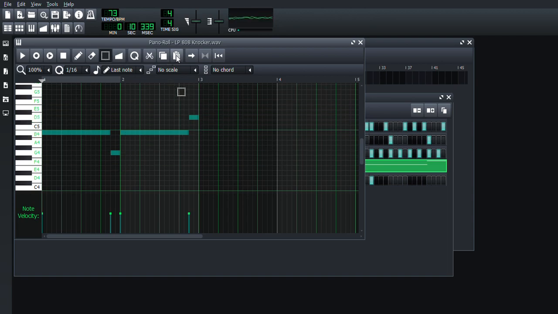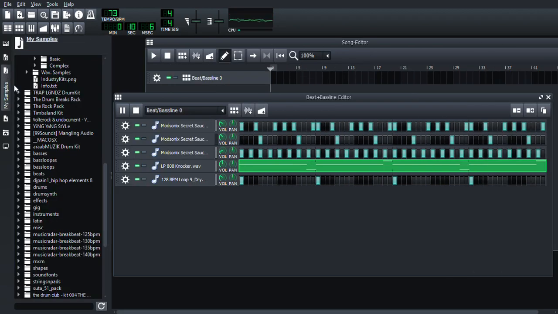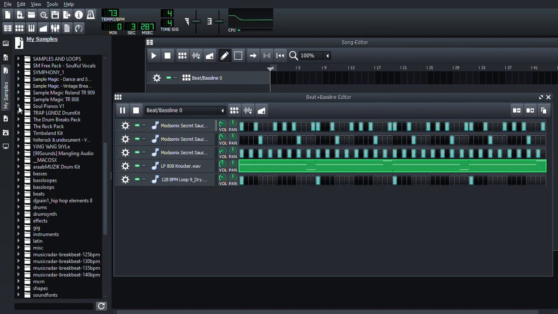Selected all those and I'm going to copy and paste. Then go back to draw, double click to grab, and then drag the thing over. Now we got some gritty boom bap, dog.